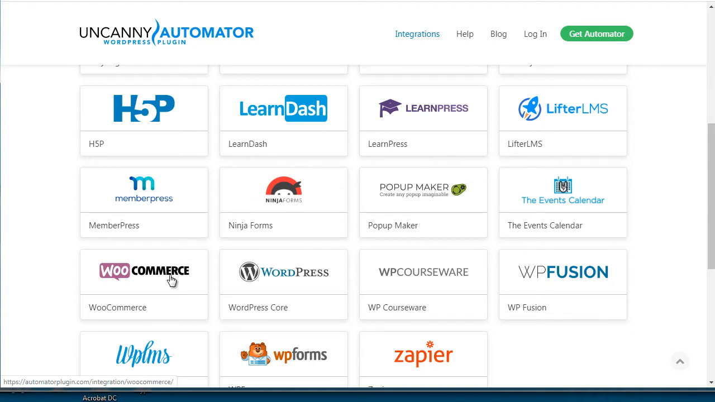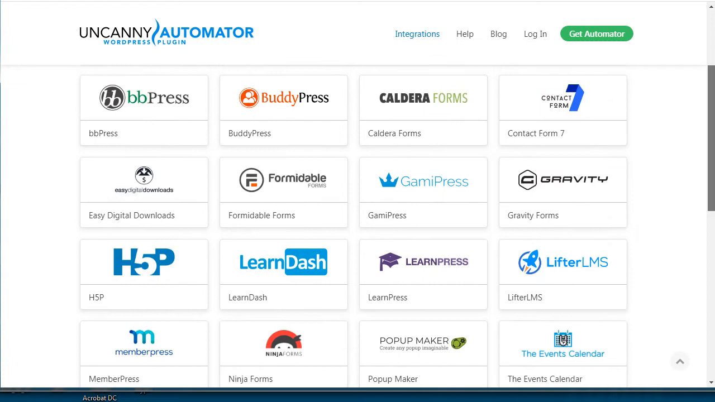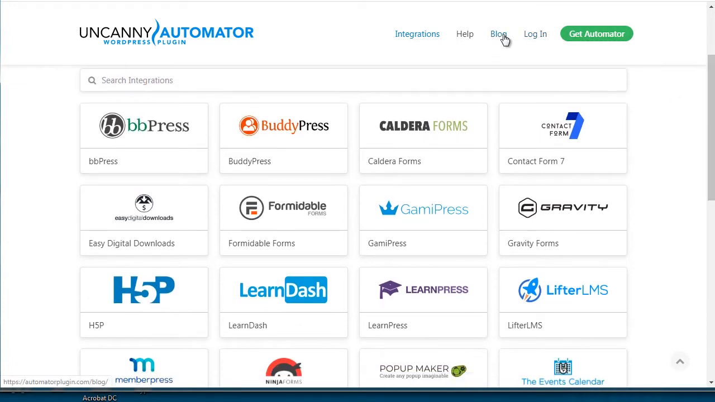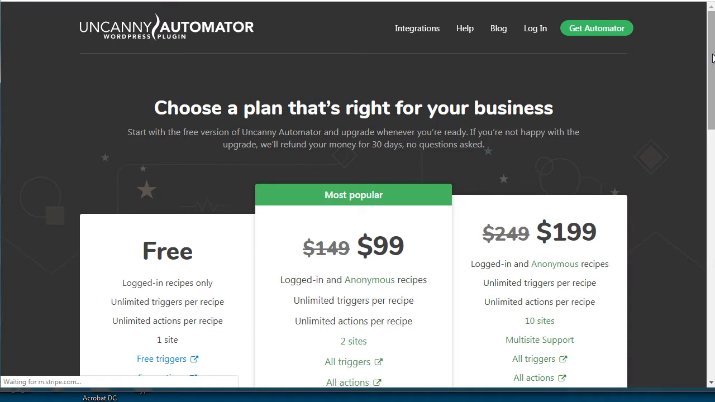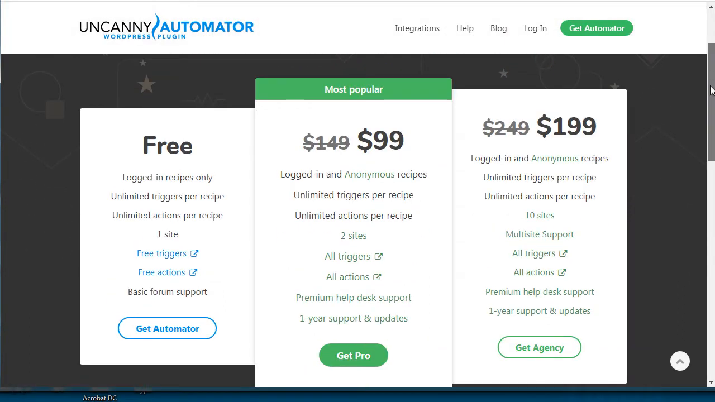So if you want to do something like a trigger from here, and then an action from here, and then a trigger from here, and then an action from here, you can do that. It doesn't have to be one trigger and then one action. It can be a sequential series of different actions. So I wanted to show you this because by taking this route, the initial license is actually free for this one. So if you click on Get Automator, you can get an idea of the price range.